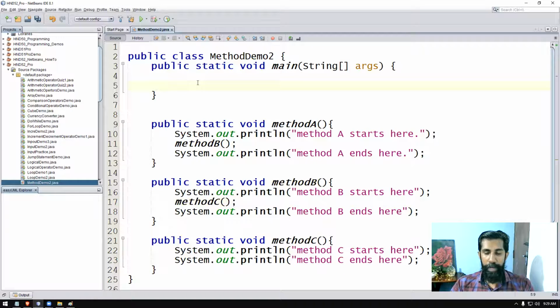Now I'm coming to my main method. All of you know the main method is a very important method, and that is the place where the execution actually starts to work. So we're going to say method A. The main method is going to start the execution and call method A. Therefore, from line number 5, we're going to jump to line number 9, where you're going to do method A's work.